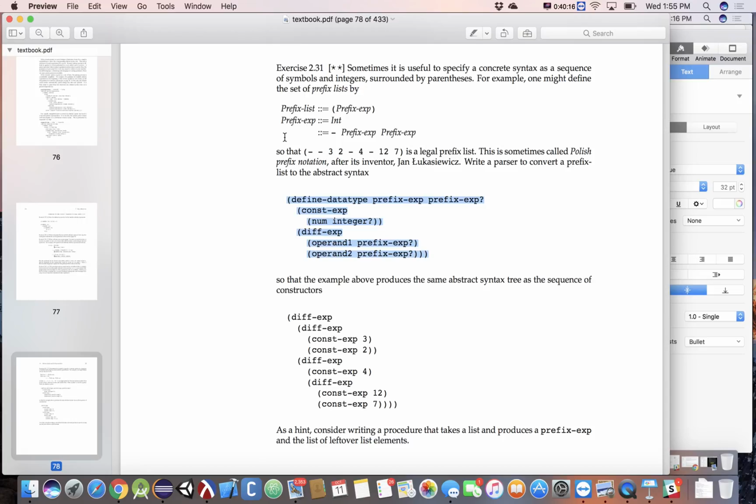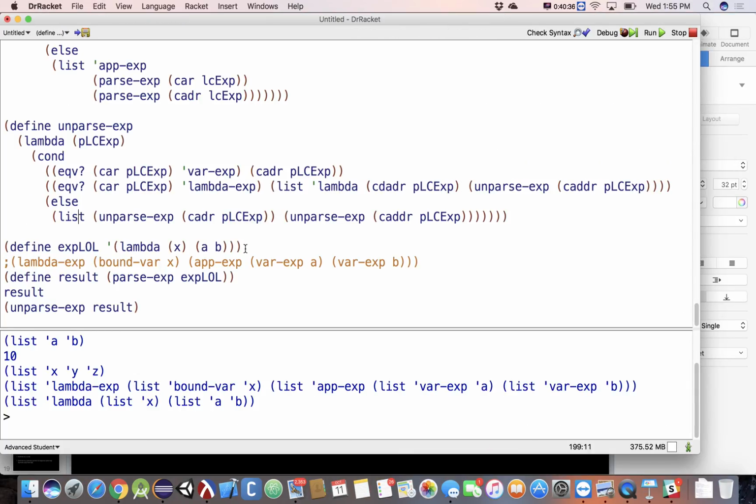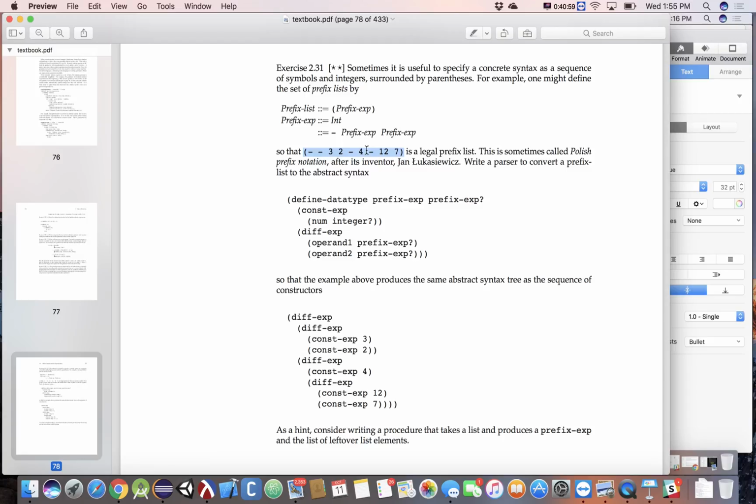So for the example above, think of this like our lambda calculus expression. This is something that is in the legal language of a prefix list. So what I have highlighted there is to a prefix list as what I have right here is to a lambda calculus expression. Does that make sense? So two separate languages. One is the lambda calculus expression language. The other one is our prefix list language. This is an example of some legal syntax in our lambda calculus language. This guy is an example of legal syntax in our prefix list language.